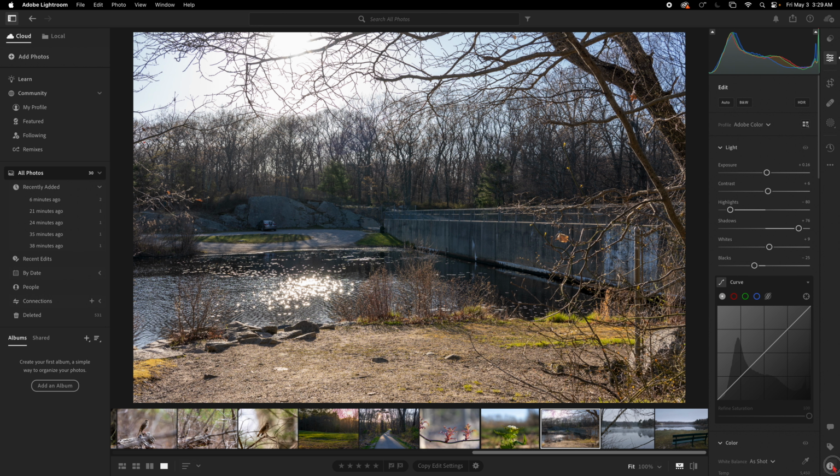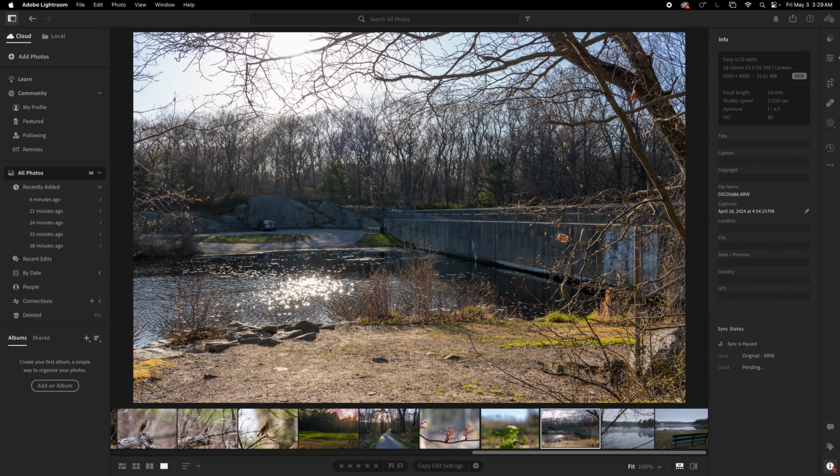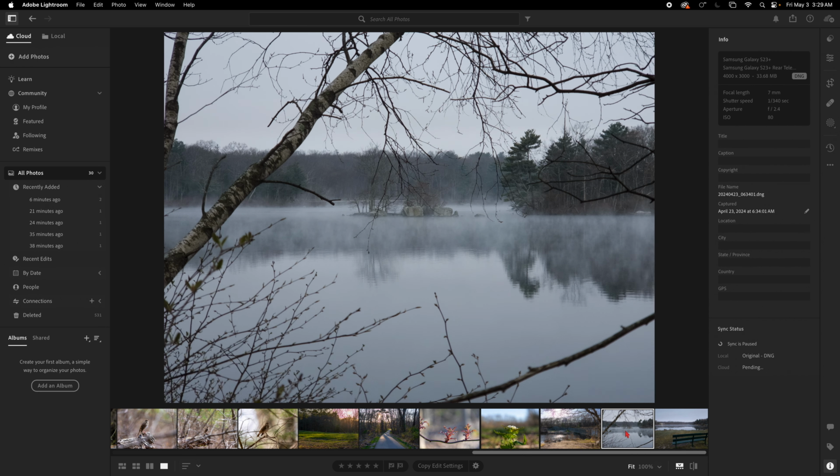But this was shot at, it looks like, ISO 80, so I did lower the ISO. Good. Maybe I could have used a higher shutter speed. Just a tricky angle for me at this stage, at least.